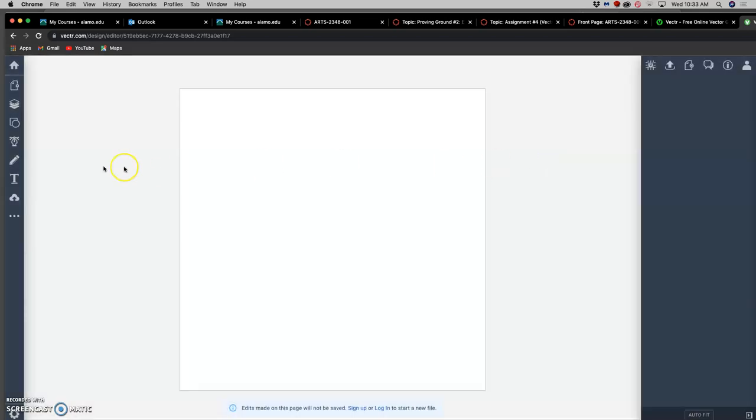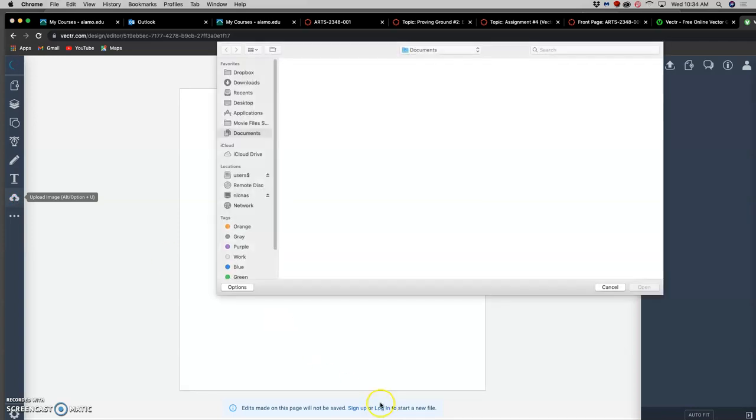The first thing I want to be able to do is to import an image, to upload an image, my sketch. So I'm going to create new, and I've created new. This is called the artboard. And I want to upload an image. You have to log in to save your changes. You can just log in with an email address. And I'm just going to look on my desktop.